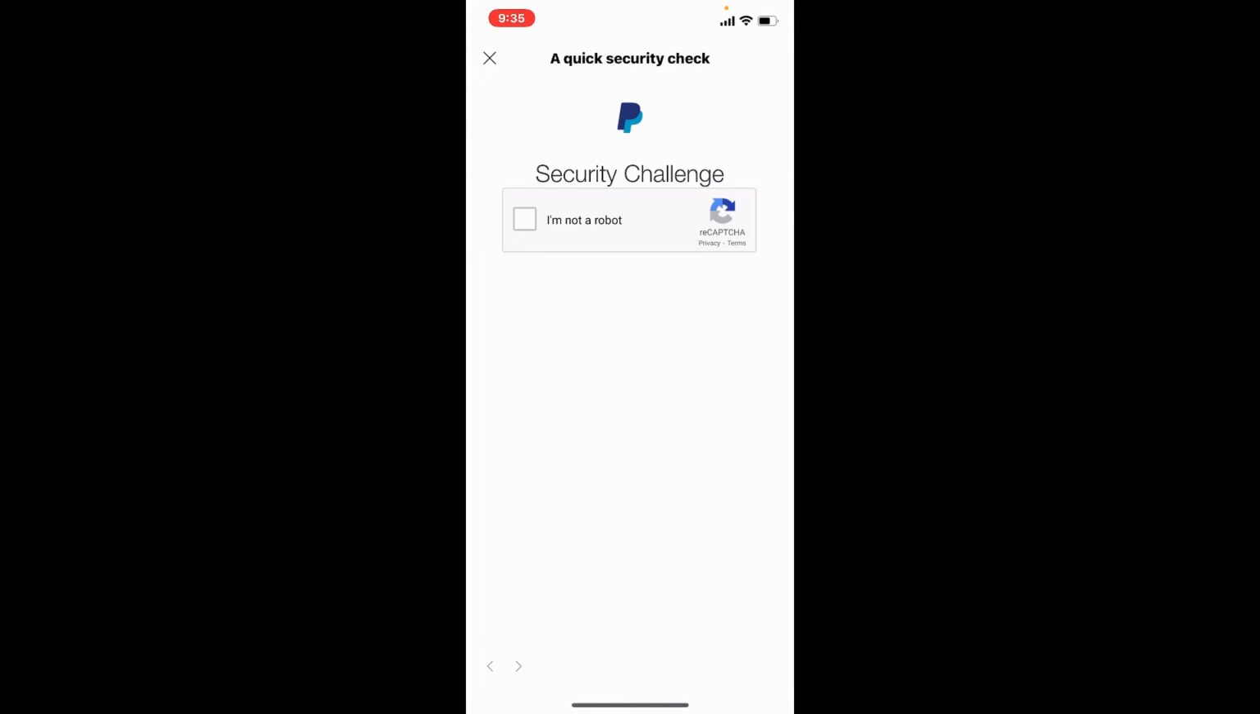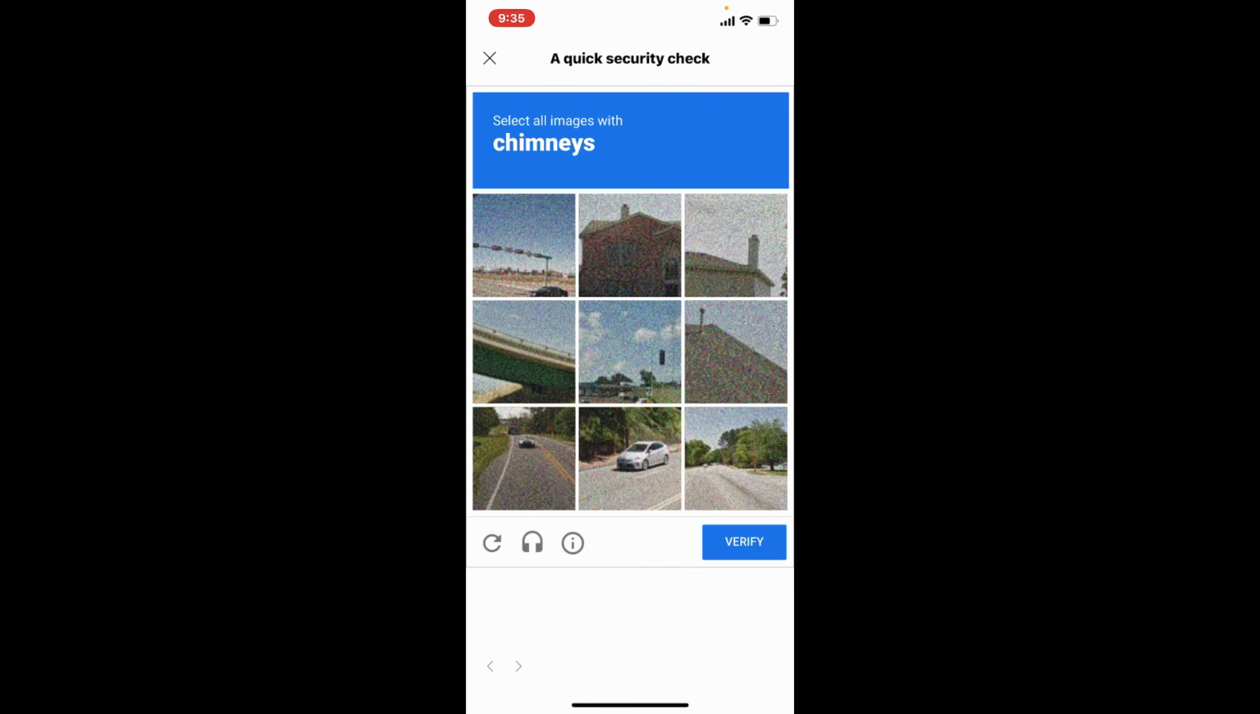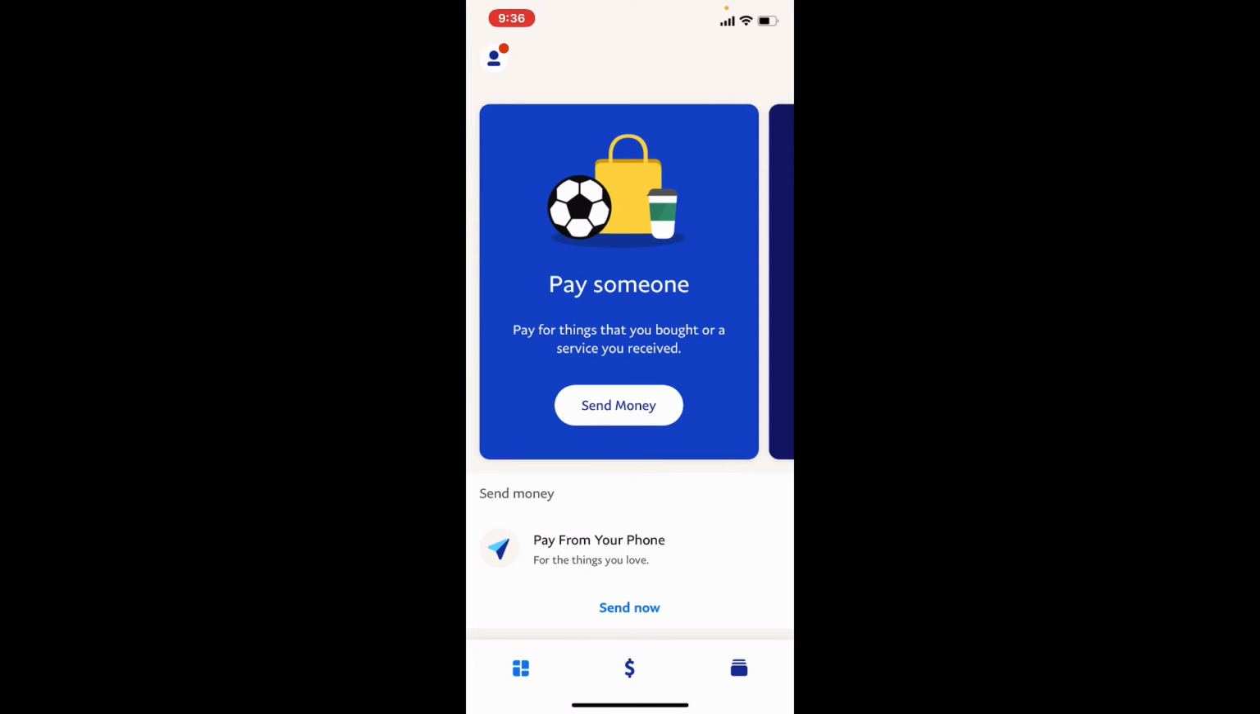On the next page, tap on I'm not a robot. Complete the security check and tap on verify. Soon after you do that, you'll be able to log into your PayPal account with your iPhone.